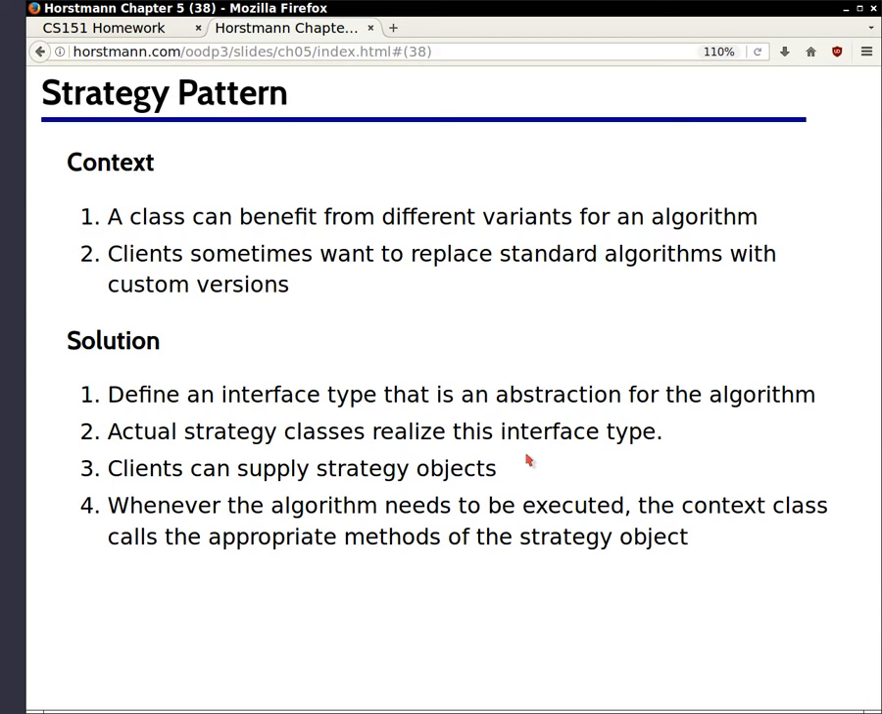Well, that is complete abstract general nonsense. Right? That could mean anything. And so the best way to understand that is to think of an example. So let's think of the layout management stuff. Which is the class that can benefit from different variants of an algorithm?